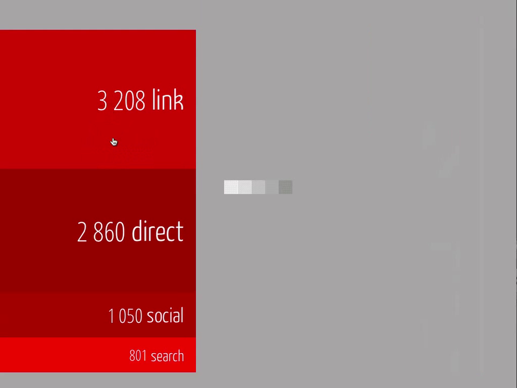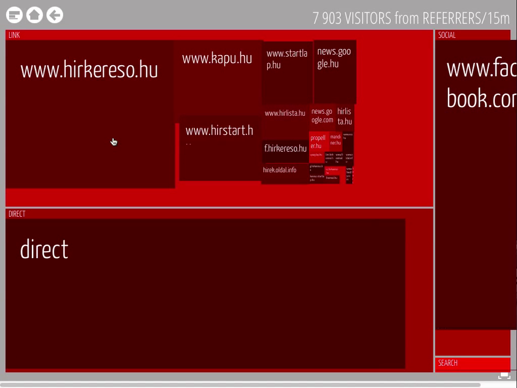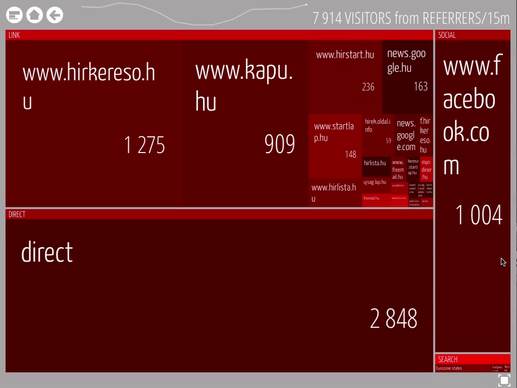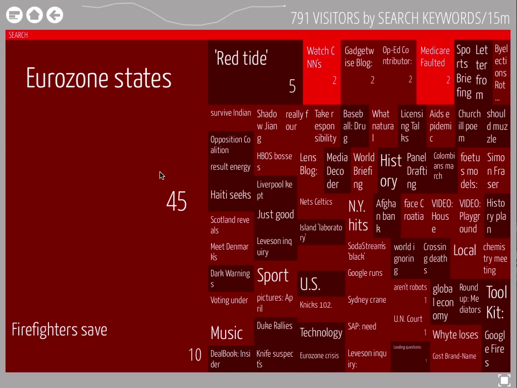Another part that is worth investigating in more detail is the referrers, where visitors are coming to the website. You can check out which social networks and other websites are bringing the most people, and you also get a clear picture of the keywords generating the most traffic via search engines, which helps identifying the hottest topics of the hour and also gives insight into how well the site's SEO is working.